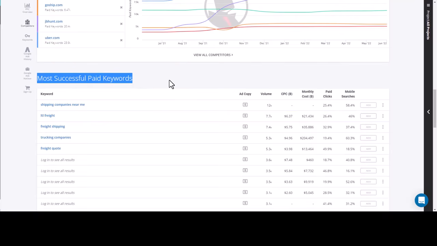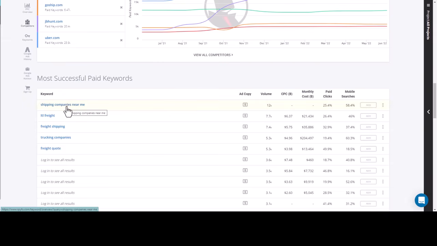So in Google Ads, it's all about keywords. So basically you tell Google, hey, I want to pay $3 every time someone types this in the search bar and they click on my ad. So here you can take a look at what paid keywords this company is using. And so you have shipping companies near me. Now this shipping companies near me is a beautiful keyword for you box trucks, local freight. You better be using this one right here, shipping companies near me. Then they're also paying for LTL freight shipping, trucking companies, freight quote.